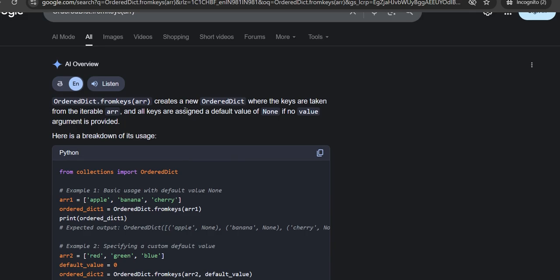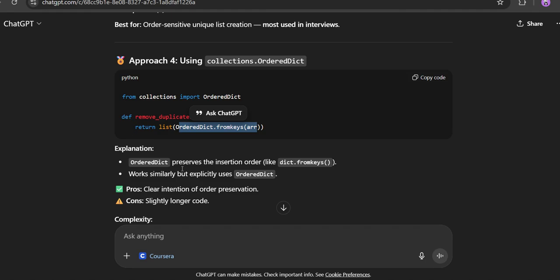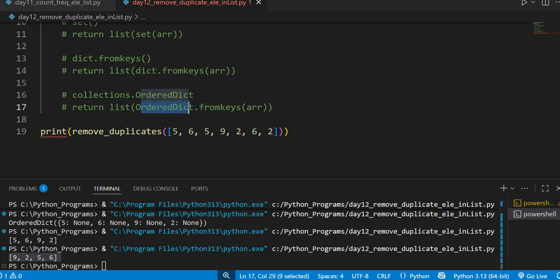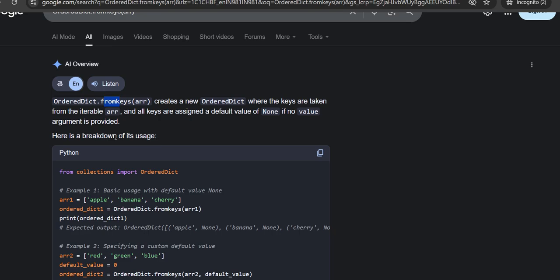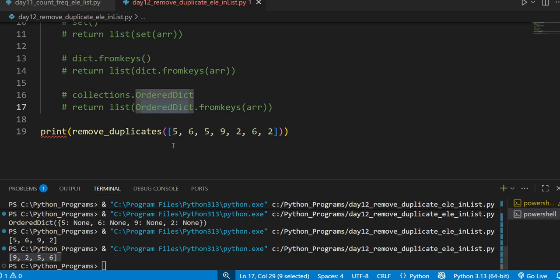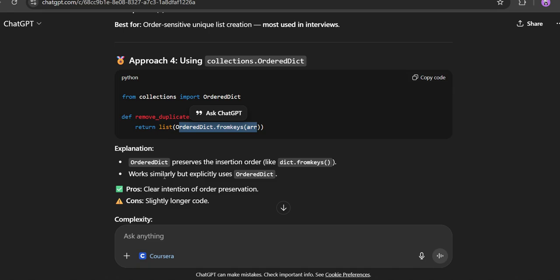it is the same. You can observe here it creates a new order dict, with keys taken the same way as we do in dict.fromkeys, right? In dict.fromkeys, here it is like order dict. It is checking each value with a default value given, and the default value is like 0. Here we get the None, right, order dict. So we can directly convert that into a list.